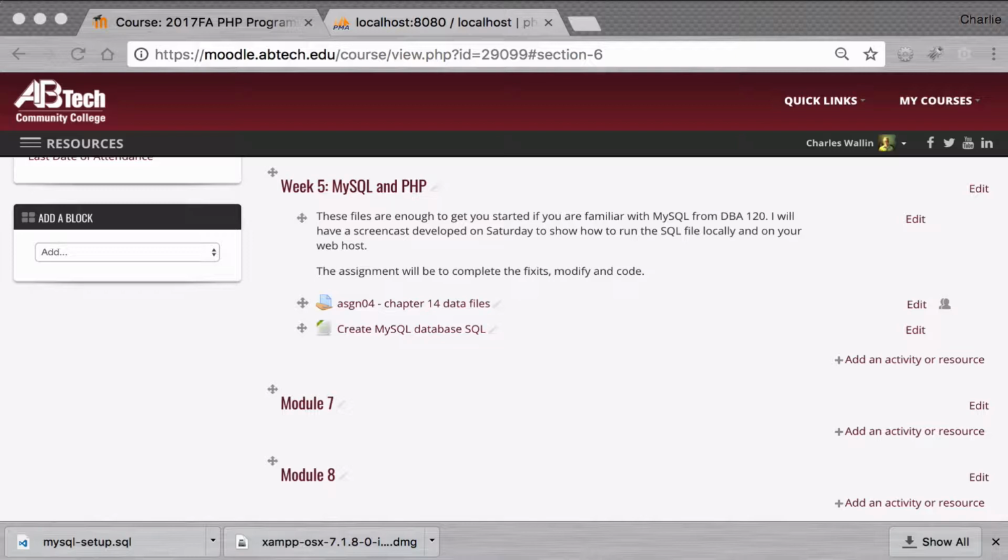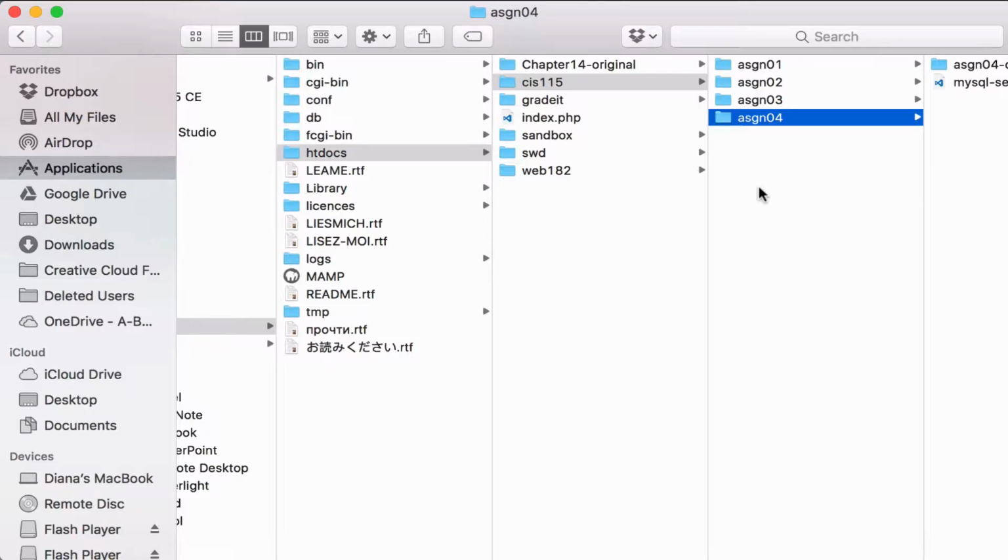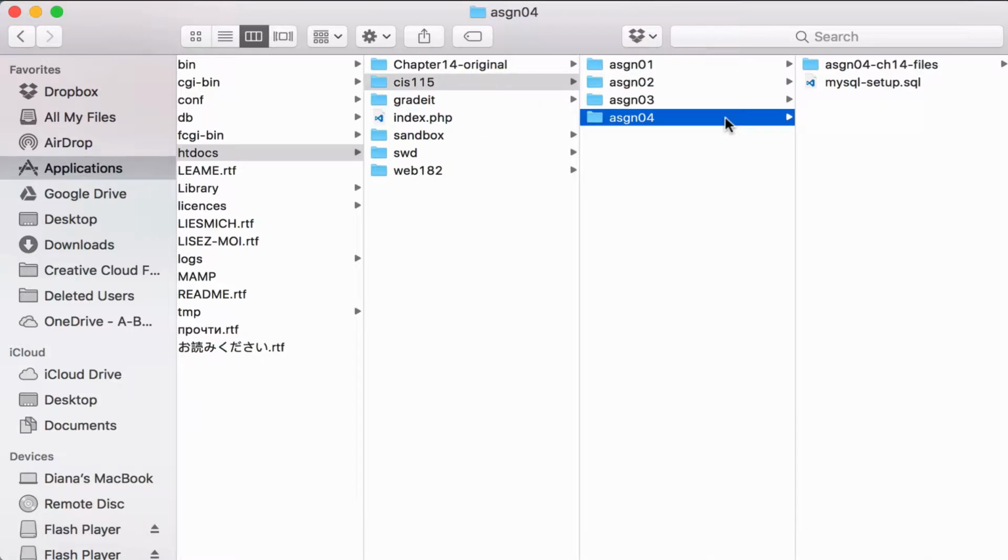So to start with, go to Moodle and you'll download the Create MySQL database file. Next, you'll want to store that file in your CIS 115 assignment 4 folder. If you don't have an assignment 4 folder, please make one. And then you can just store it right here. Technically, you can run it from anywhere, but we'll just keep it all in one place.